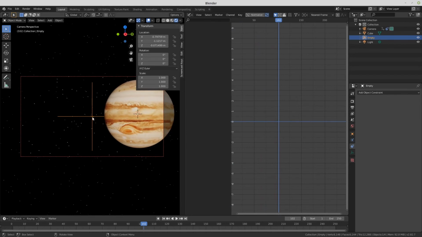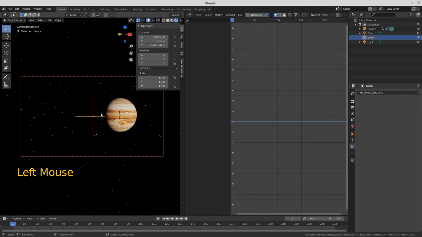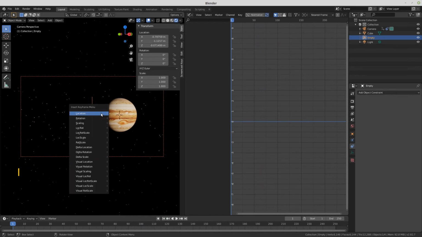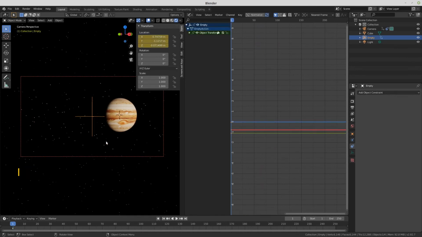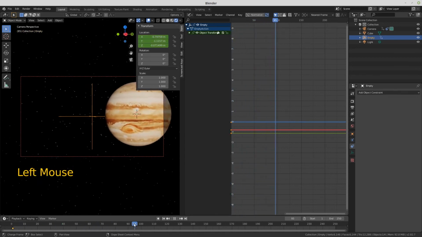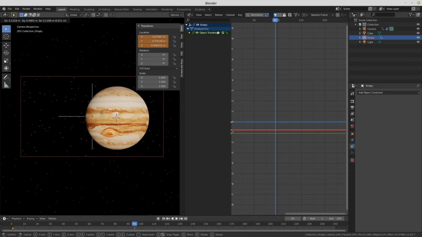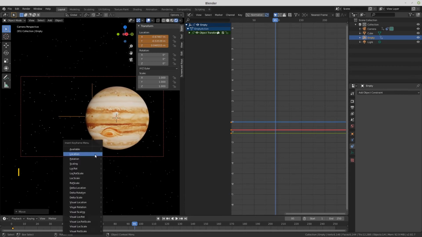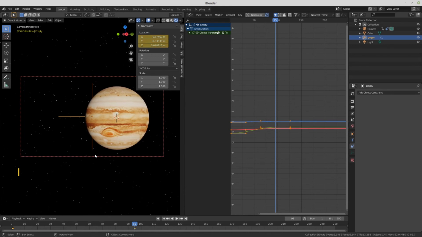Here, oh, I forgot. Location key. All right, now bring it to here. Kind of going off a bit. I don't like that. So G. Move it like that. I. Okay, now let's see what we got.